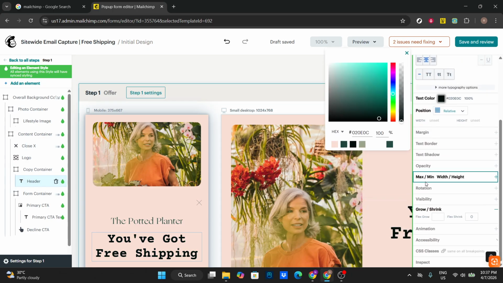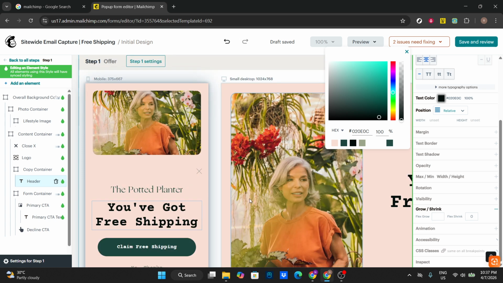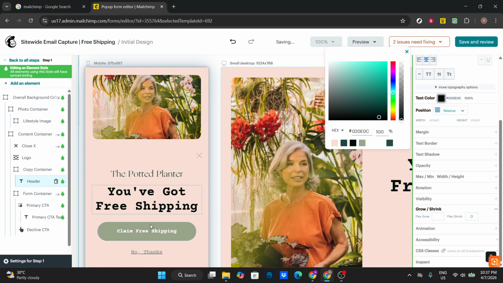Now refine the call to action. Edit the button label to be direct and action-oriented, such as Shop Now or Get Free Shipping. Make sure the button stands out visually from the rest of the pop-up so it's easy to spot and click.